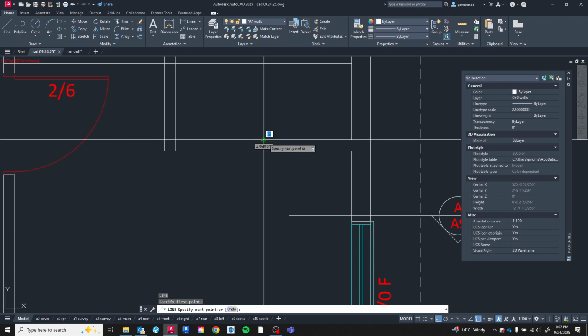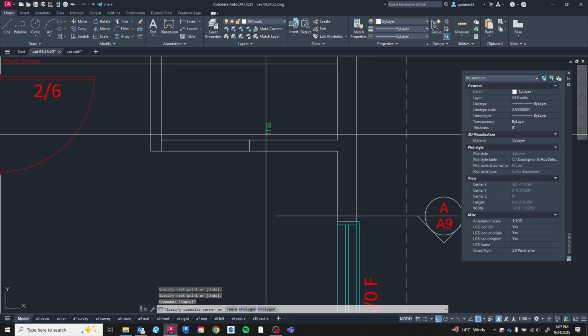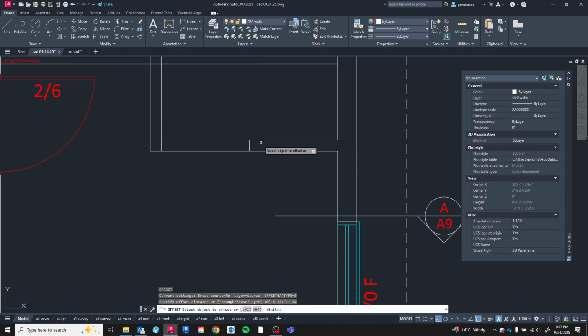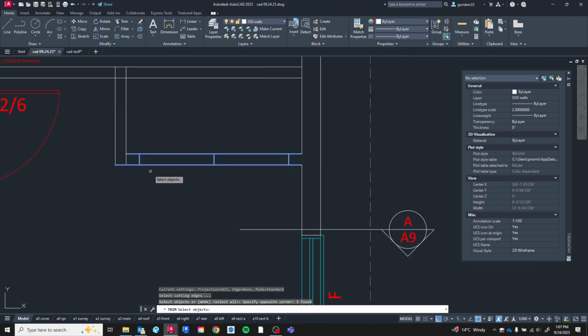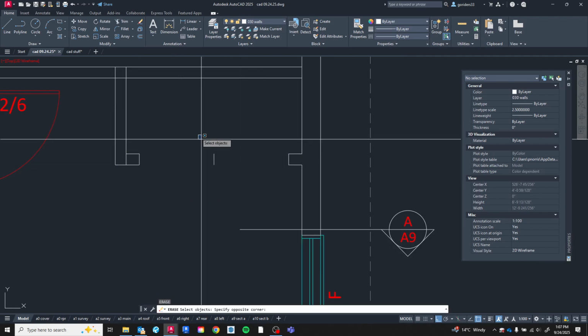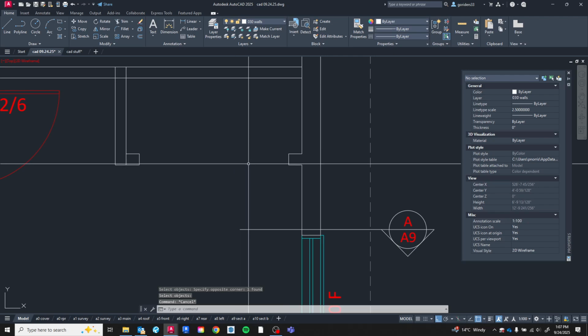Here's what I would do to make bifolds. I'm going to draw a little line in the middle of that. Then I'm going to offset it 24 and offset it 24. And then I'm going to trim that. Ooh, that's kind of weird. What happened there? I'm going to trim this and erase that center piece. Now it's a 4 foot wide door.